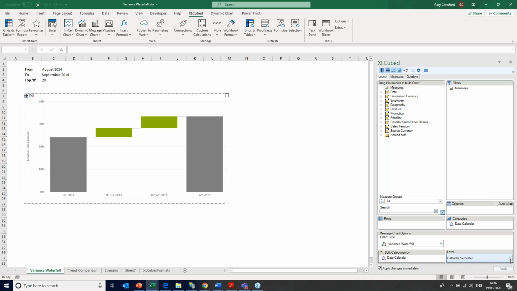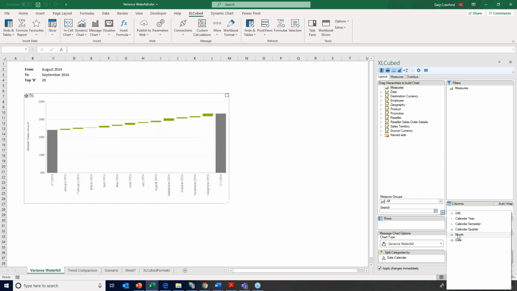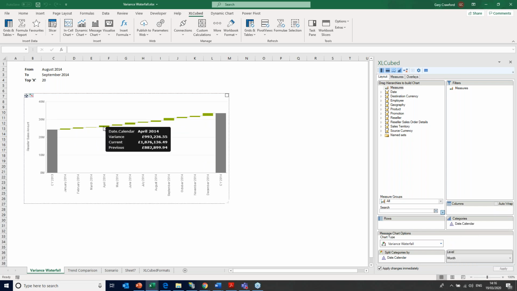So it's given me the semester level. It would probably be more interesting if I choose the month. So you can see the breakdown now by month, and it's just growing. This essentially represents the difference between April 2014 and April 2013. So it's showing you the current value, the previous value, and the variance between the two.